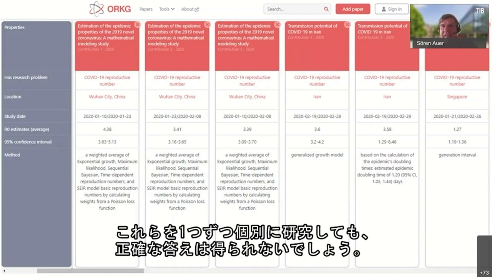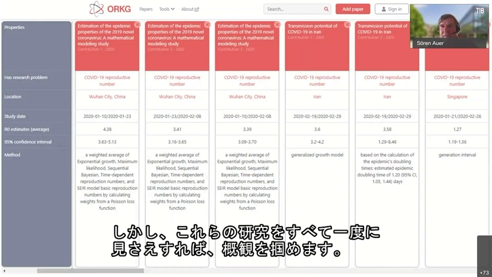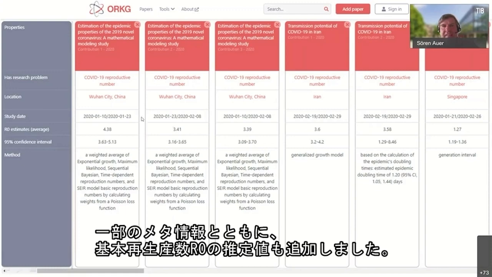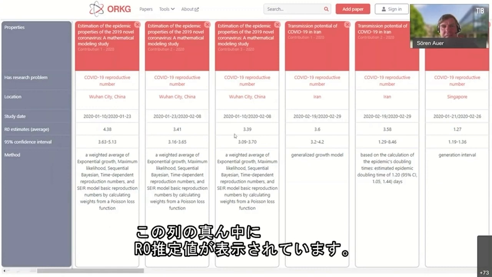And if you take each of these studies individually, you won't find a precise answer, but only by looking at all of these studies, you can get an overview. And that's why we added these studies to the Open Research Knowledge Graph. So we added some meta information, but also what is the R0 estimate. You can see that here in the middle in this row.